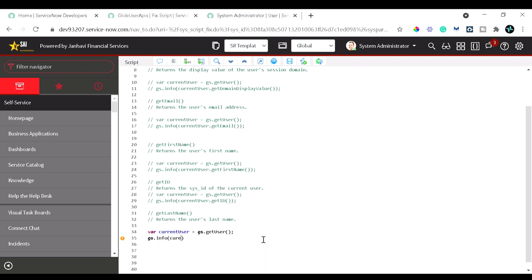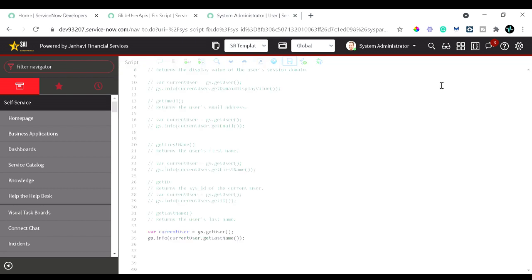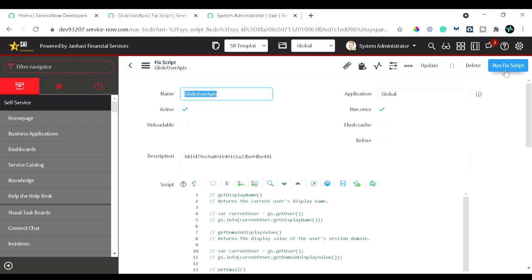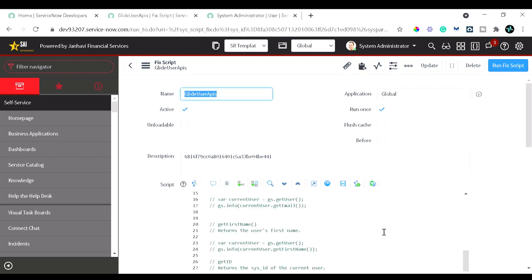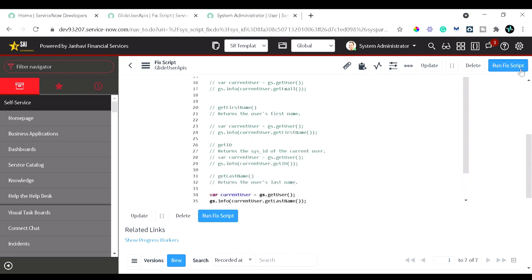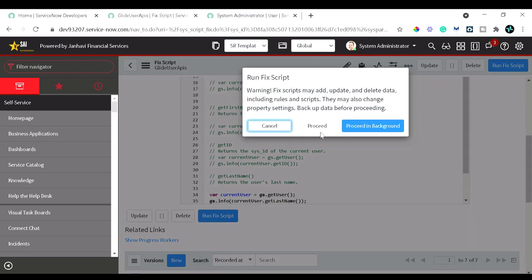Now current user dot get last name. It should work. I will save it. I like fix script a lot, pretty easy. So we have written a script as current user dot get last name. Let's try. Proceed.